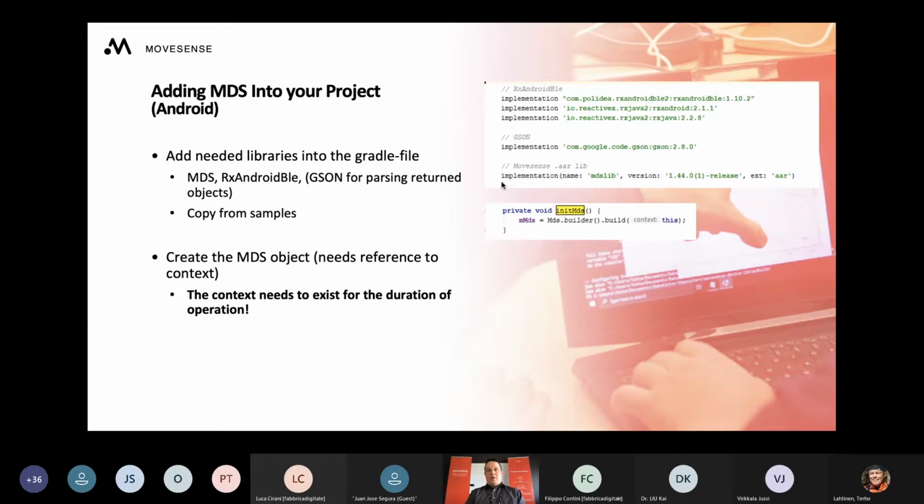In an actual production application, I would recommend that you do a custom application object and you give that one to the MDS class as the context. That application object is then valid for the life cycle of the whole application.